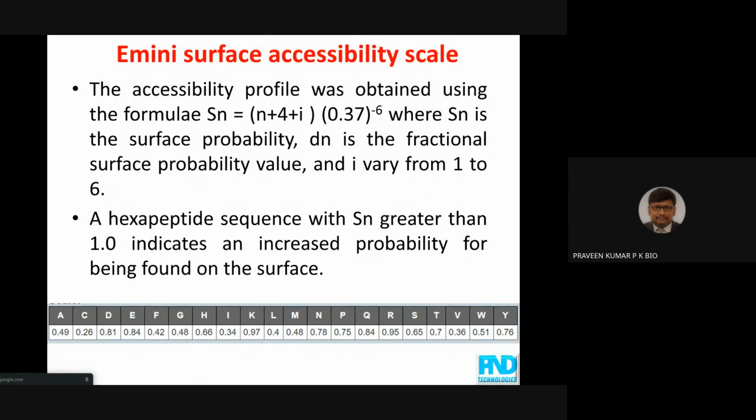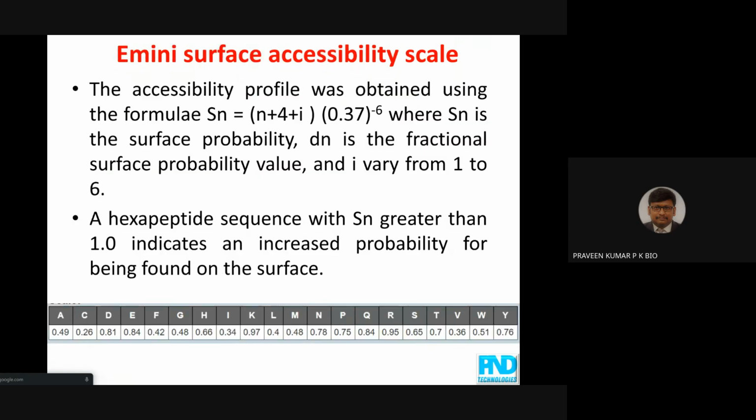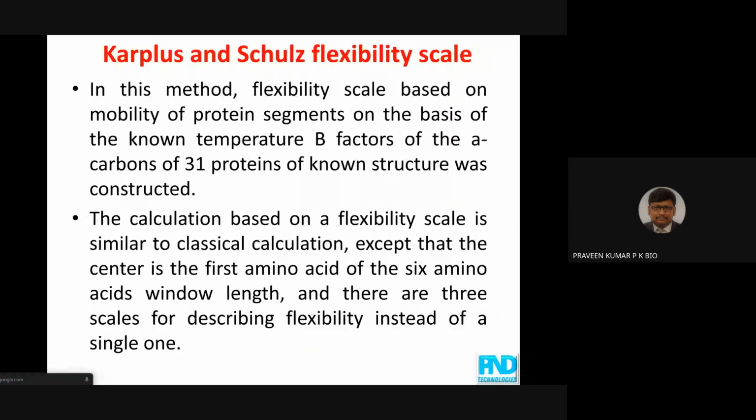Emini surface accessibility scale. Similarly, we have another scale based on surface accessibility. Here you can see this kind of propensity scale. From this we can determine the surface. Why is the surface needed? To know whether the epitopic region of the antigen is binding with the paratopic region of the antibody. So we need the surface, isn't it? Even the top of the B cell receptor is a B cell recognition. Okay, so that's most important.